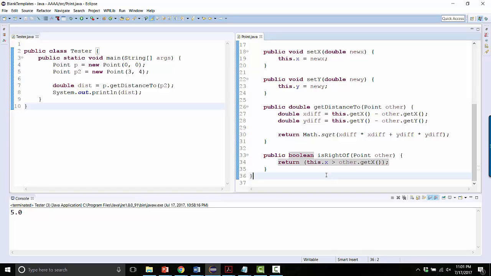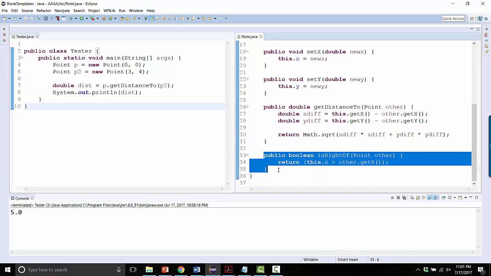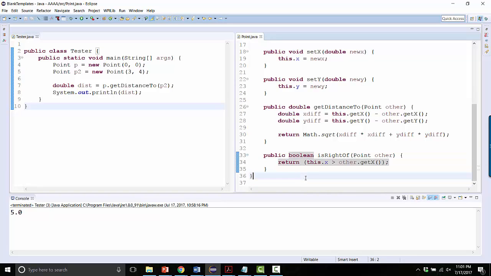And this is a good way to think about it in your head. I would encourage you to try and translate this to English whenever you're writing your own Java code. So the isRightOf method is asking, am I to the right of this point? And I'm going to return whether this is greater than that. So that's the trick. Think, I'm going to return whether this is true.